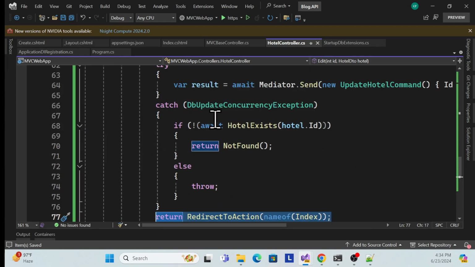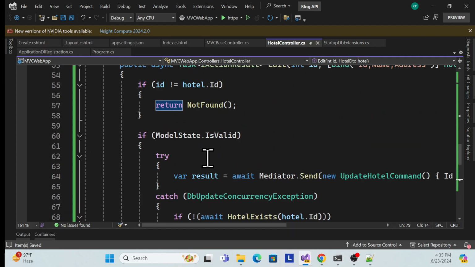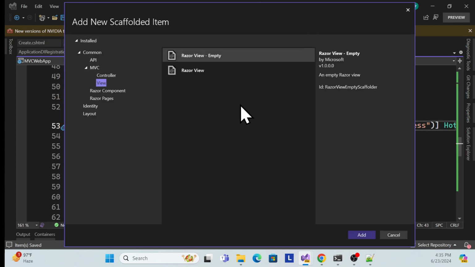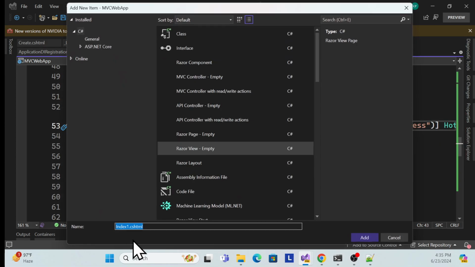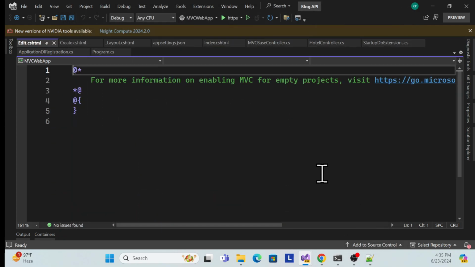Once you're done, if there is no error, it redirects to the index page, and if it fails, it will keep you on the same page. So save it, and now let me quickly add a new view with the name edit. So let me call this edit, and add. Once we add, we also have to design it here.